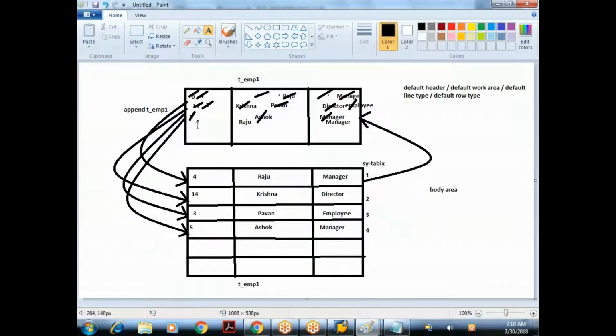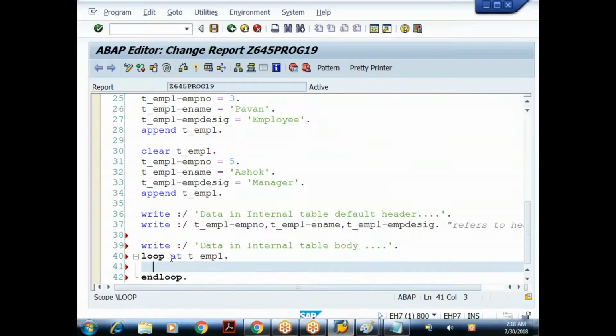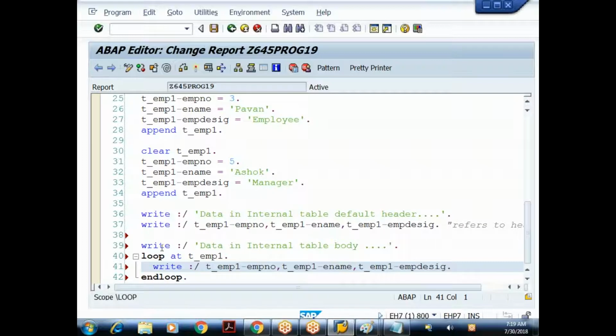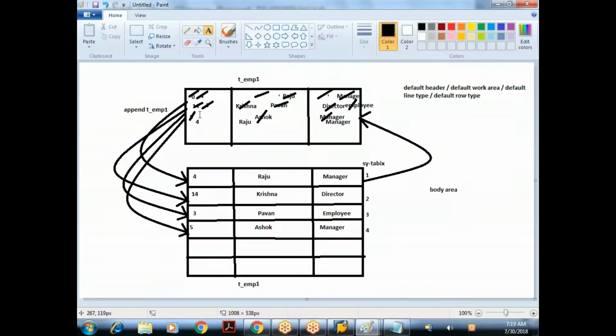So what is the current record in the header? For Raju and Manager. How do you refer to that? By using what? Write statement. So let me print it. This only, now I'm just printing it. Okay, write statement I'm using, then it will print that particular record from the header.